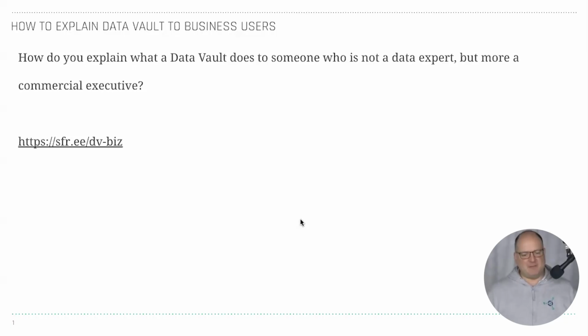Let me show you today's question. Where is it? There you go. This is about how to explain what Data Vault is to business users. Let's say you're starting a project, or you're pitching management, for example, pitching somebody on the business side to use a Data Vault. How do you explain to a non-data expert, to a business user, or maybe to some technical guy, what Data Vault is?